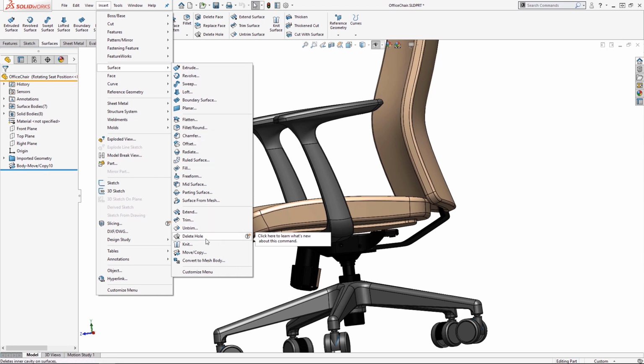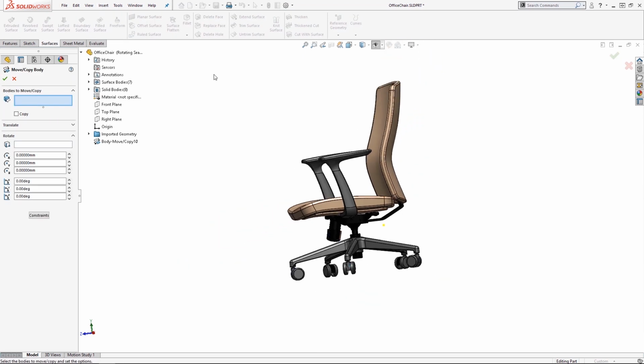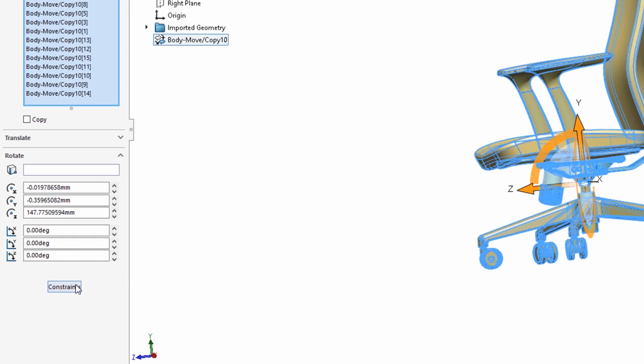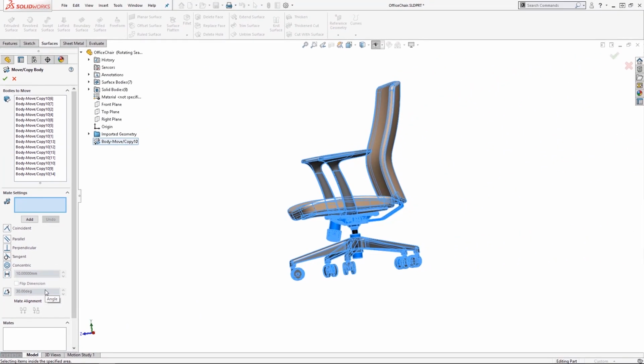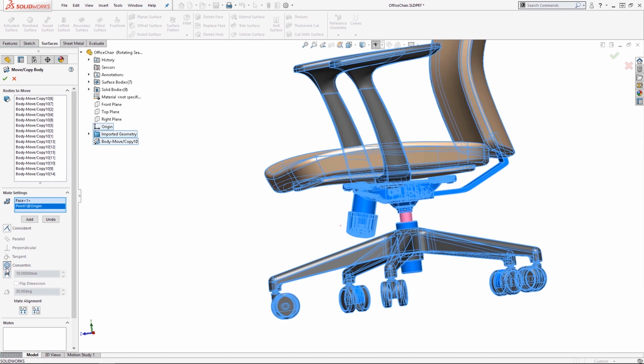We can use the Move/Copy Body command to further position the part. This time, rather than using the Translate/Rotate options, we can use the constraints to position the model. This allows us to use mates, as you may have done in an assembly environment, to reposition bodies. The first mate I want to apply is a concentric mate. This will be applied between the shaft of the chair and the origin. Make sure to select Add to ensure that the constraint is applied.